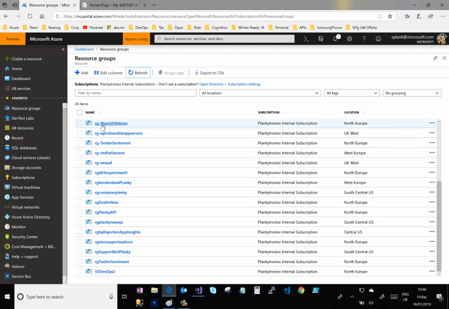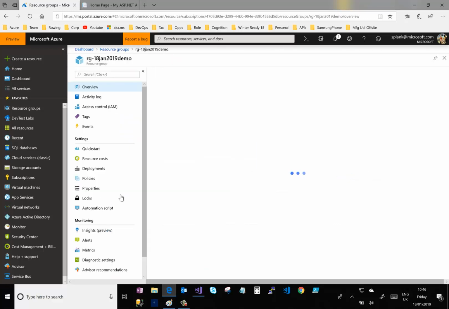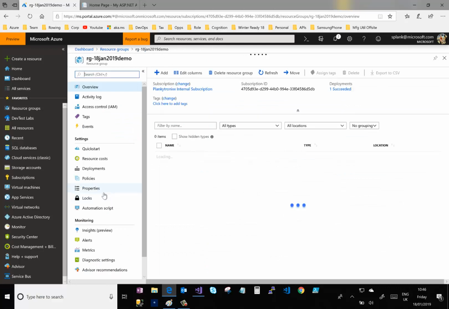There it is, that one there, RG18Jan29 demo, 2019 demo. Let's have a little look at this resource group and show you what's in it. It's got a plan and it's got the actual app service itself. So the plan is the size of the machine and where it's located. That's in North Europe, and the application itself is the code that I'm running.